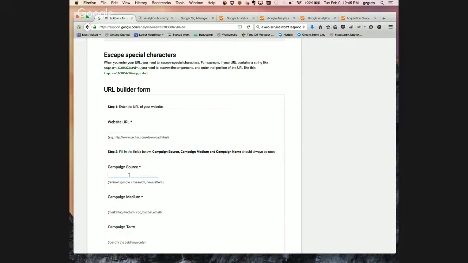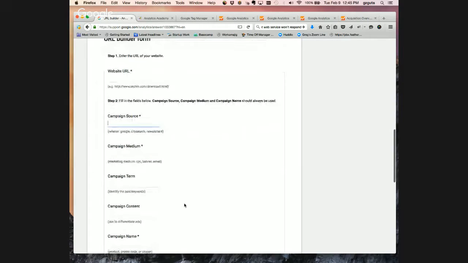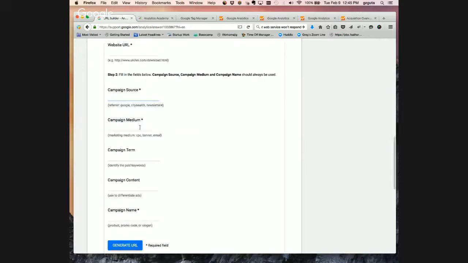I can identify a campaign source. So, is this a newsletter, or what's the source of this particular activity? I can choose a medium, and there's some other optional things here. Not optional is the campaign name. But by using these different attributes and tagging my URL, when I generate the URL at the end, Google will give me the URL I need. And when people follow that, automatically that campaign data is going to show up in my Google Analytics report so that I can look at it.